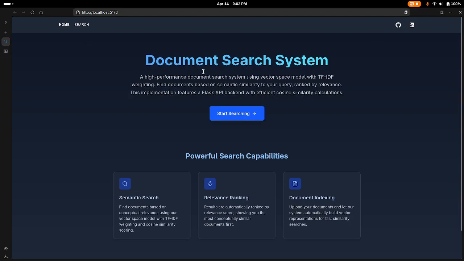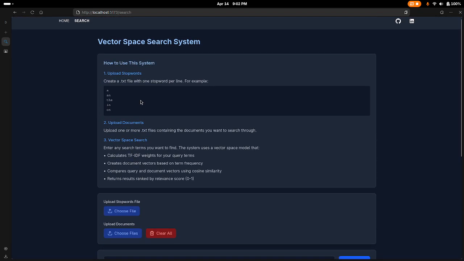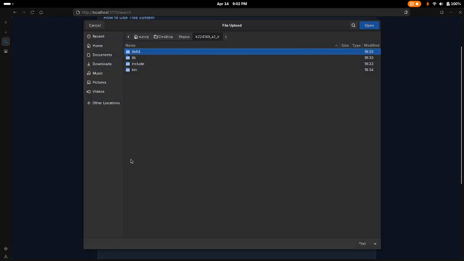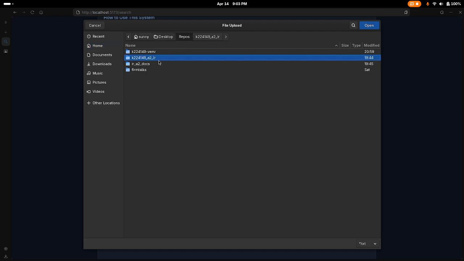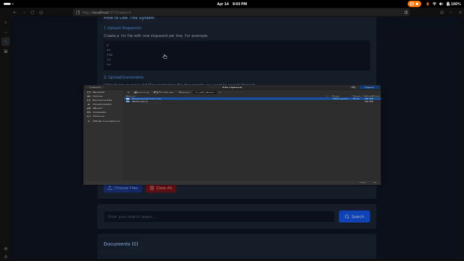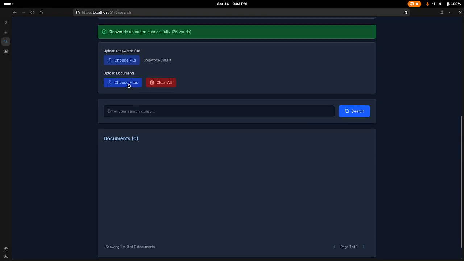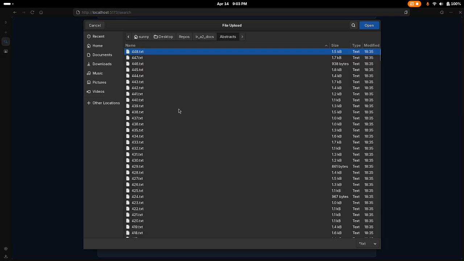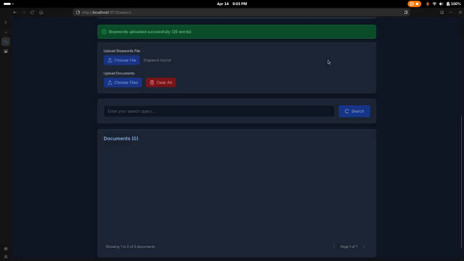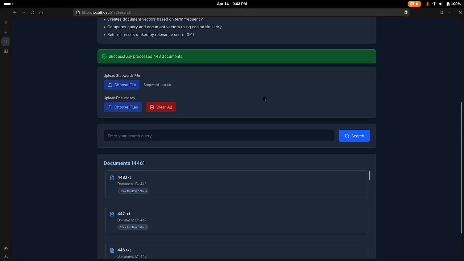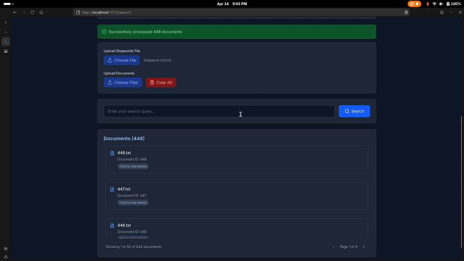I can see that I have a landing page over here. I'll go to the search system. I'll upload the stop words file, and I have it in my desktops, repos, and IR docs. Okay, stop words are now uploaded. I'll upload the documents as well. I'll press Ctrl plus A to select all the documents, and then click on open to get all the documents here. Now I'll perform the queries.